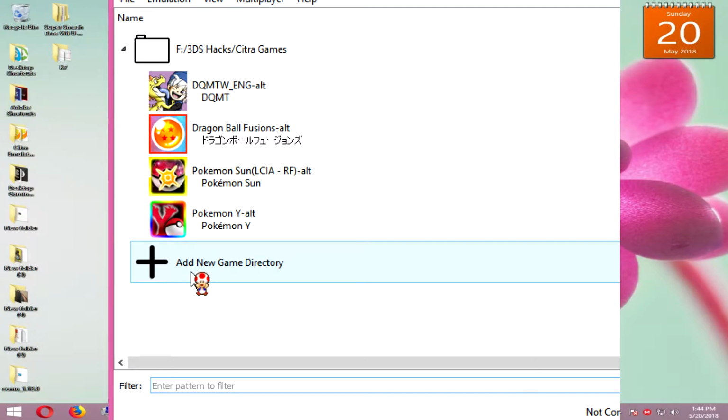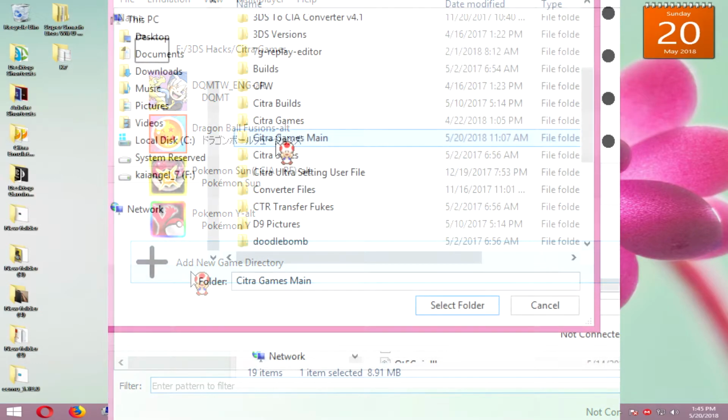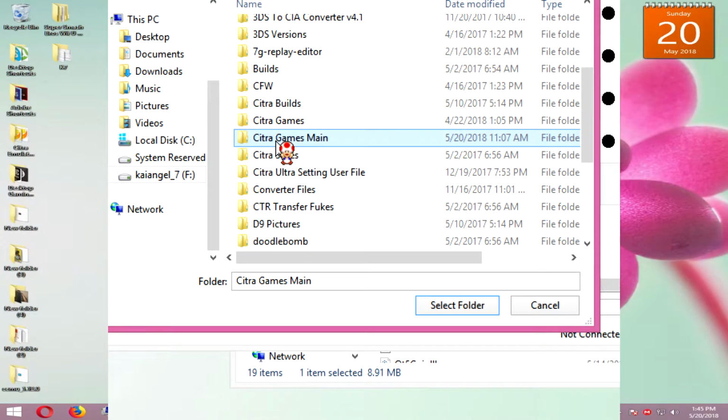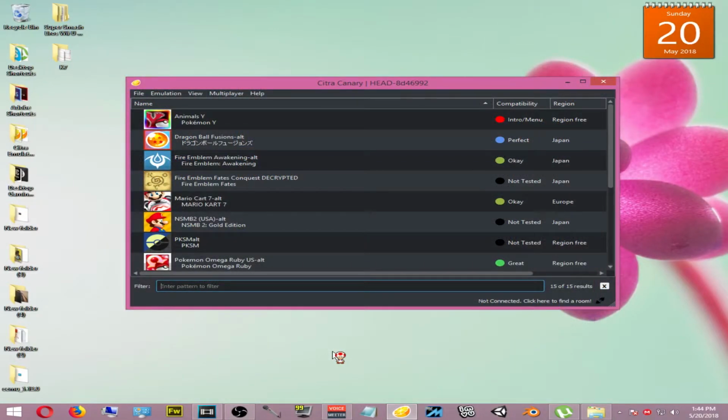So wherever you place them and wherever you've placed your folder, click the folder or the plus sign and select the folder with your games containing within that folder, and that is what will appear here on the screen. I thought I'd add this just so you know.